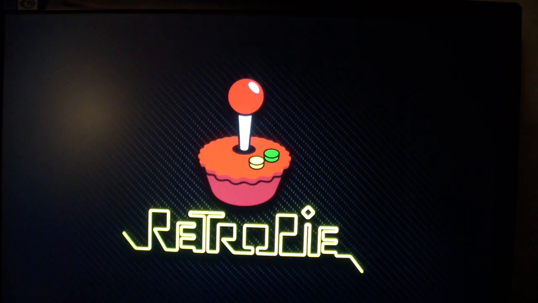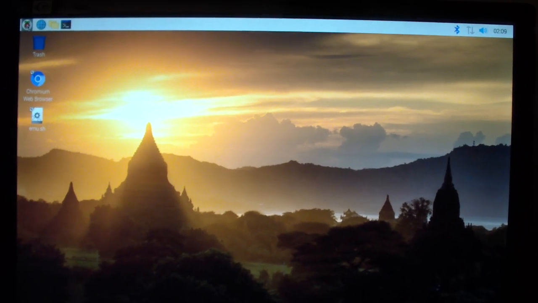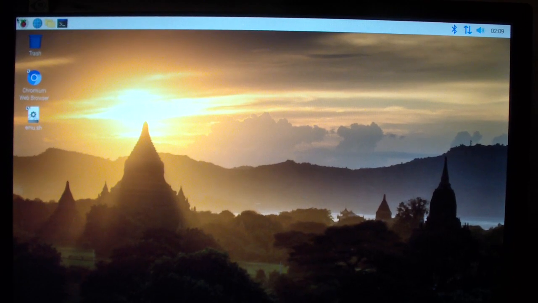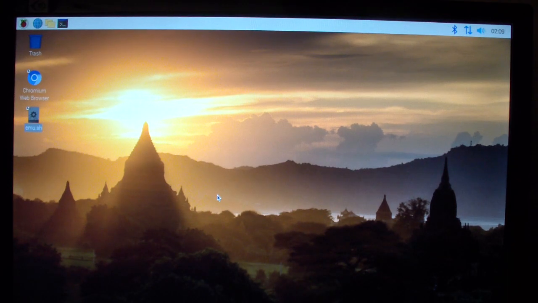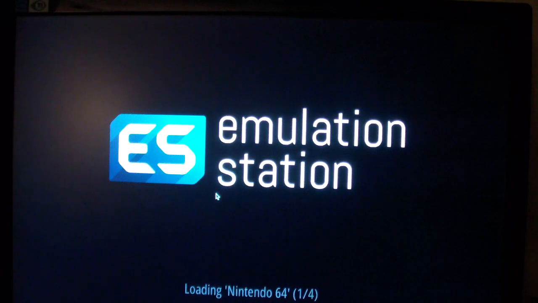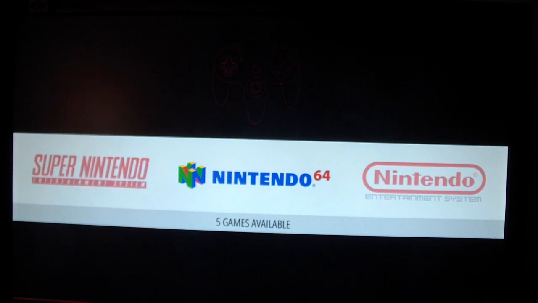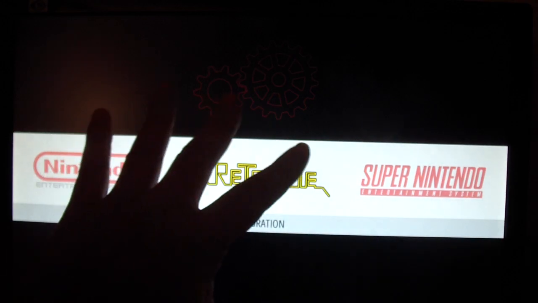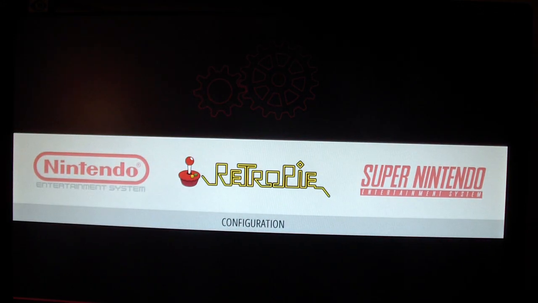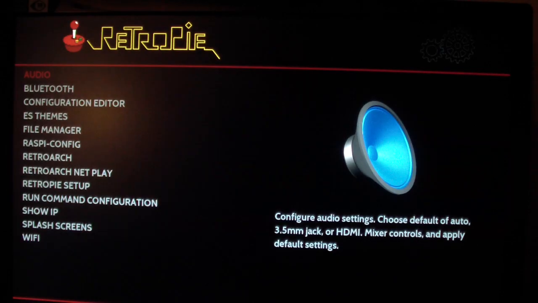So right now I just restarted my Raspberry Pi, and this is how it normally boots. It just boots into the desktop, like now. So I'm going to start Retropie, and I'm going to make it boot into this screen right here. So just go to Retropie and press A, like that.